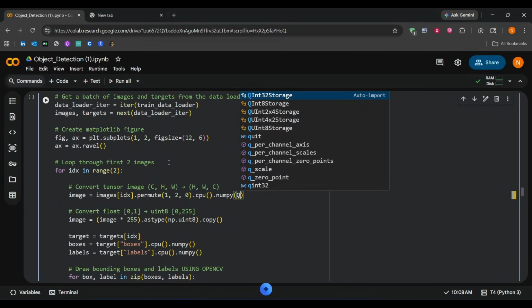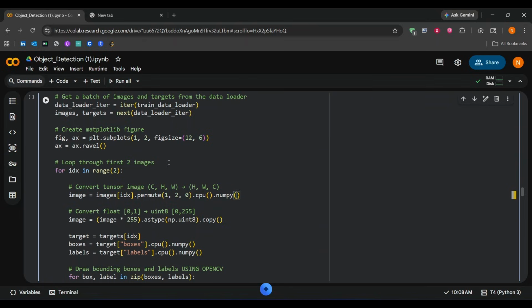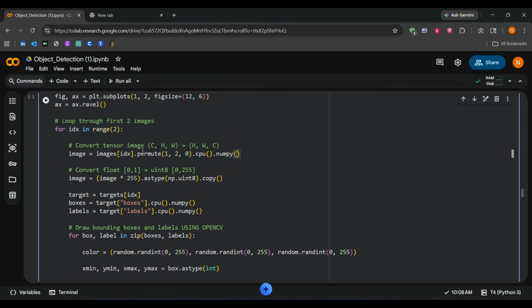Since we have to plot the 2 images, we have to use a for loop 2 times. And here we first fetch the first image from the images batch we have. For that we use idx, then permute, then CPU, then numpy. So let me explain what the use of permute is here.